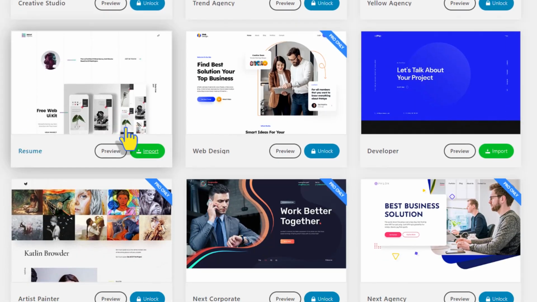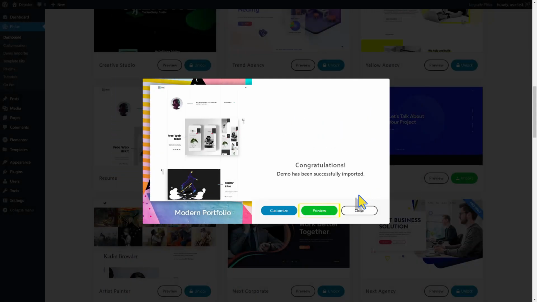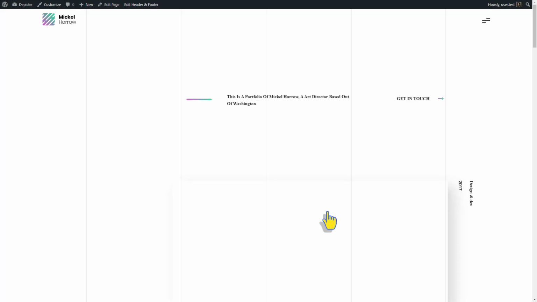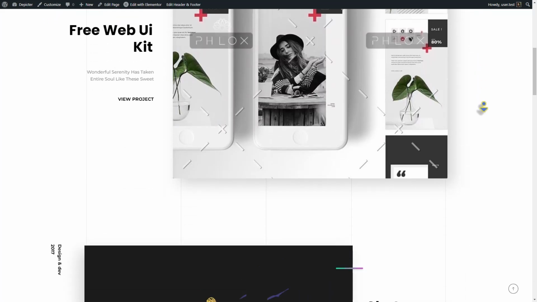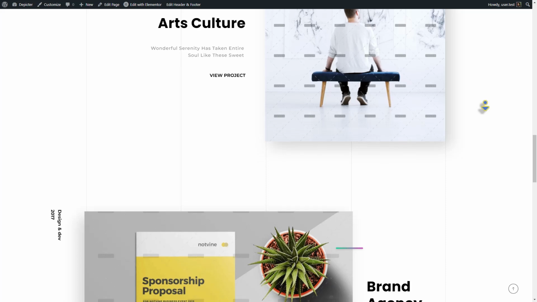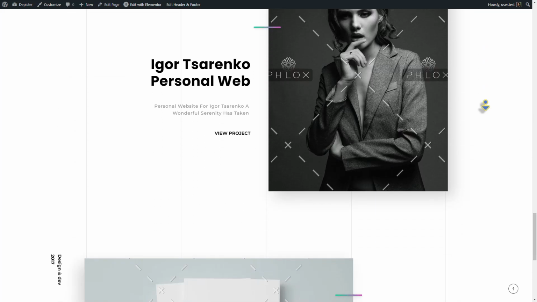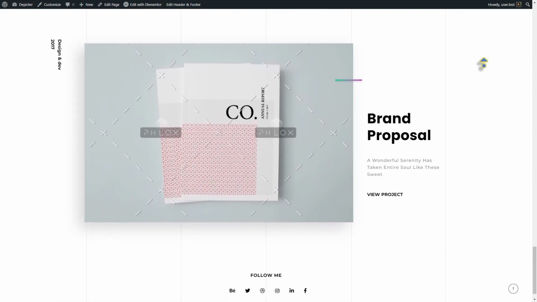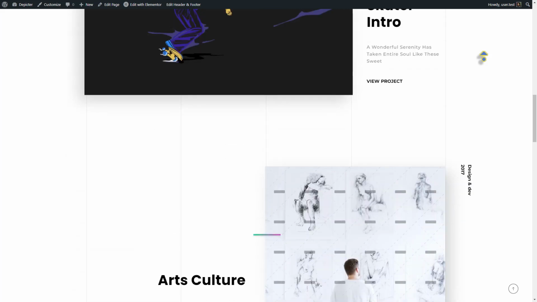This one looks cool. Let's import it. Click Preview. This website looks really nice, to be honest, but it could be more exciting, right? So let's spice things up.